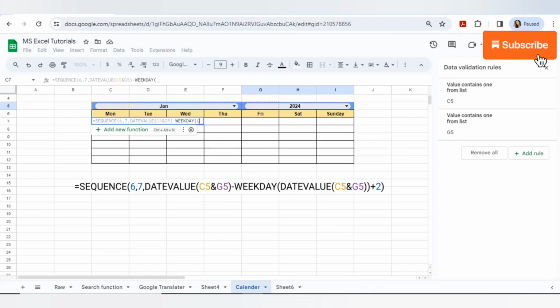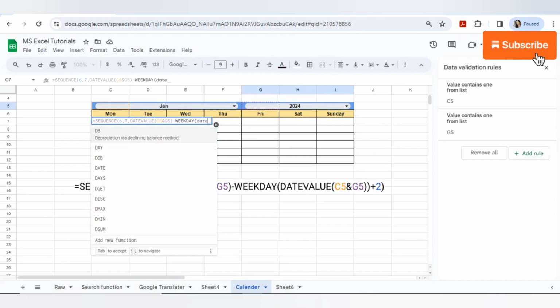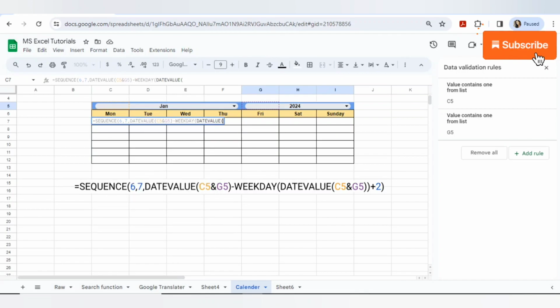Now again I will use DATEVALUE. Same, I will use C5 as the month, and G5 as the year. Now bracket close. What is this +2 -2? I will explain you in some time. Okay, let's see whether our formula is working or not. We are preparing this video today, that is 9th March 2024, and today is Saturday. Can we validate the date is showing correct? Yes, it's showing correct.